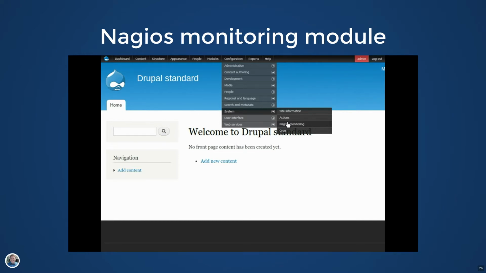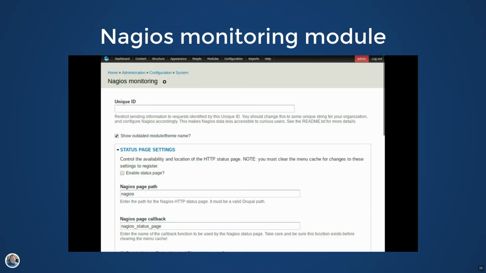Okay, so once we've installed the module, we're going to go to the Nagios monitoring settings screen. We're going to set a unique ID, which is basically the password. It's an API key, essentially, so we don't actually call it my unique string. It's just that way so you'll recognize it when you see it again. A checksum of some kind would be more appropriate here.